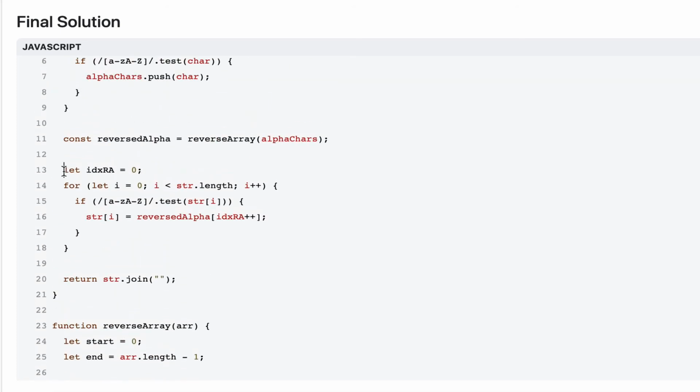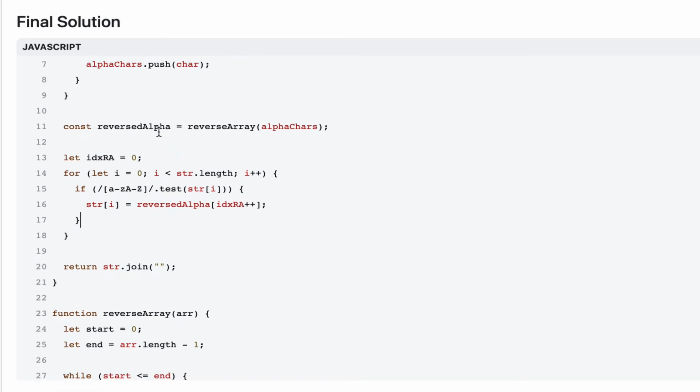And then we initialize a separate pointer to help us keep track of where we are in the alphabetical temporary array. And then we iterate through the original. And if we see an alphabetical again, we assign that slot to the index at that reversed array. Finally, we join the array to get the string that we want back.